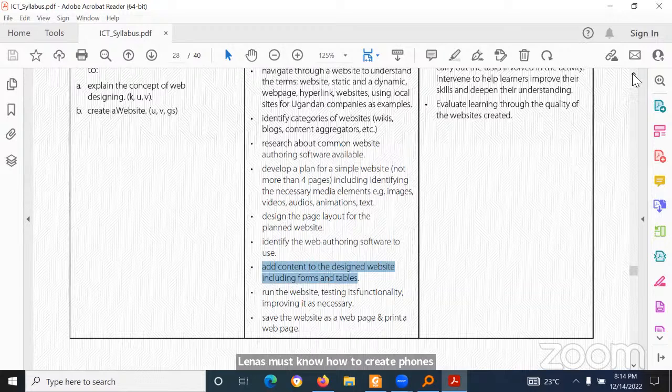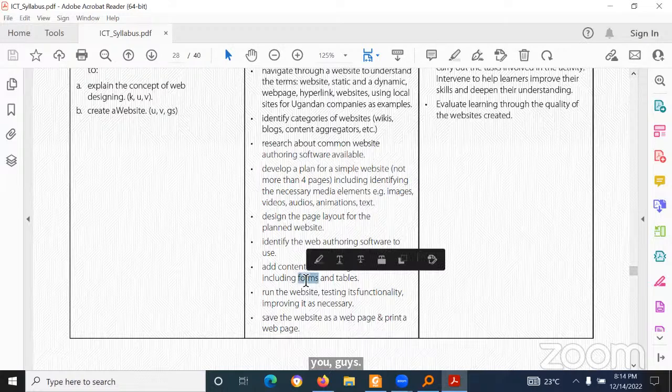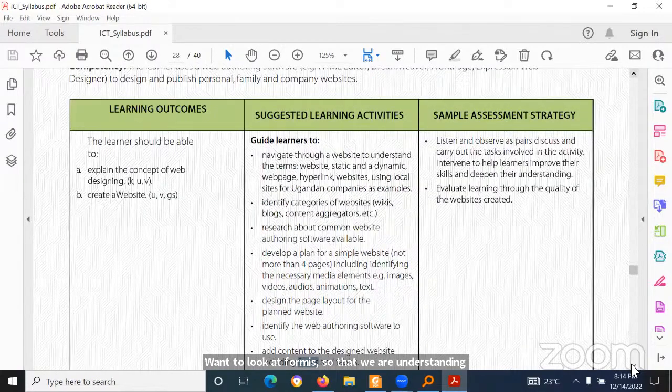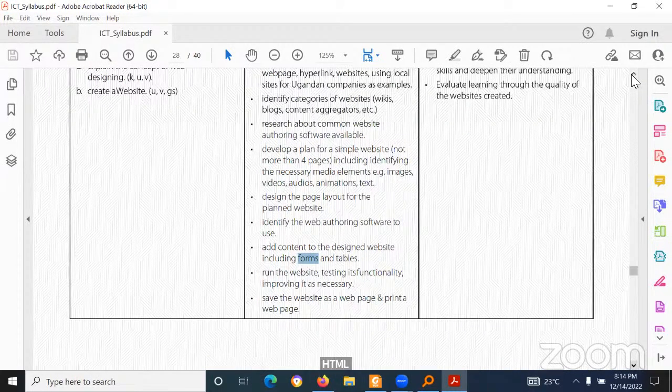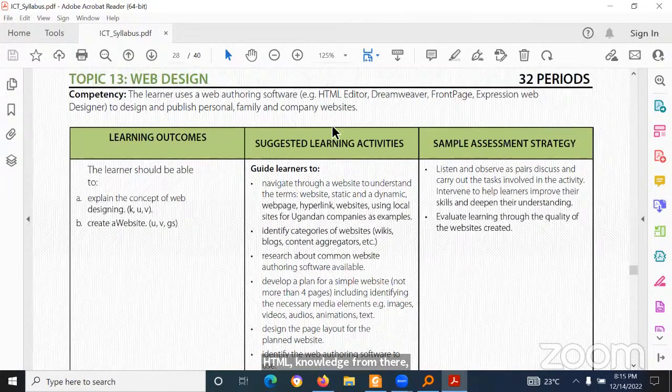And yesterday, I think in the previous lesson, we looked at tables. And today we want to look at forms, so that we understand them very well. Once we do that, that will be good HTML knowledge. From there, you can go ahead and introduce them to other web authoring tools. But at least they will have learned the foundation of HTML.